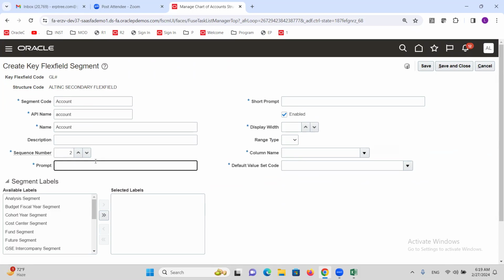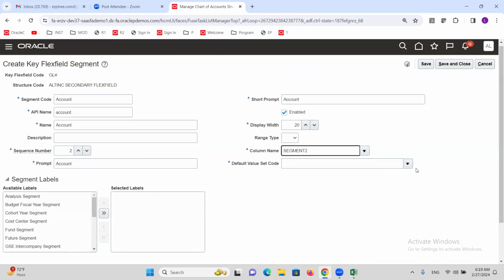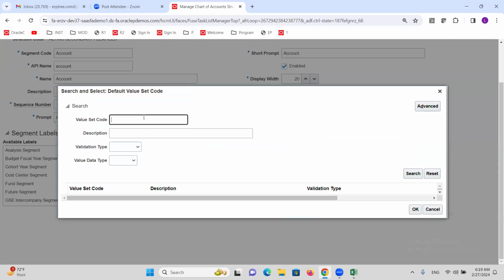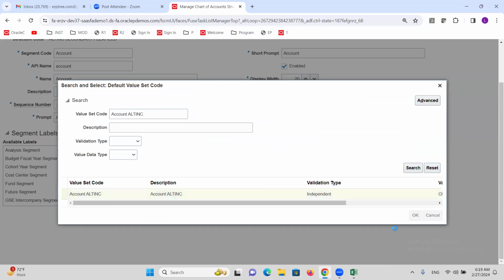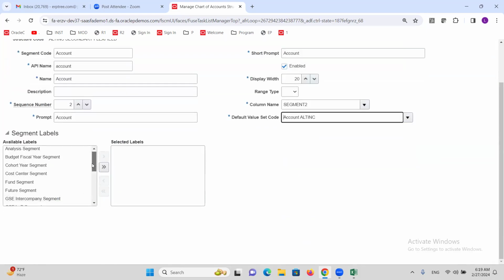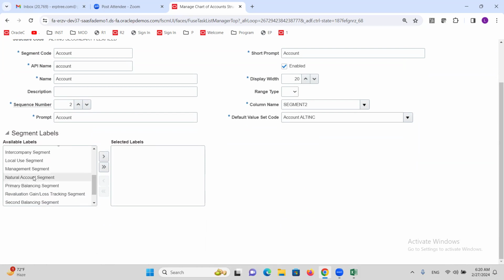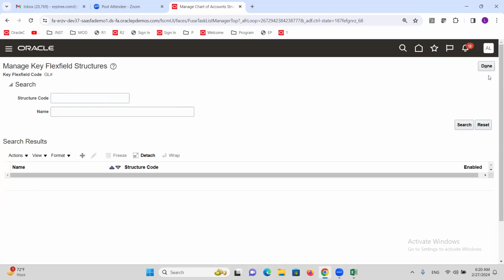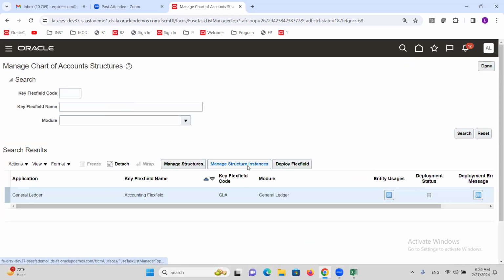So display with this, oh sorry, this prompt account, short prompt also save. The display width you can take here as 20. Save and close. And create instance.